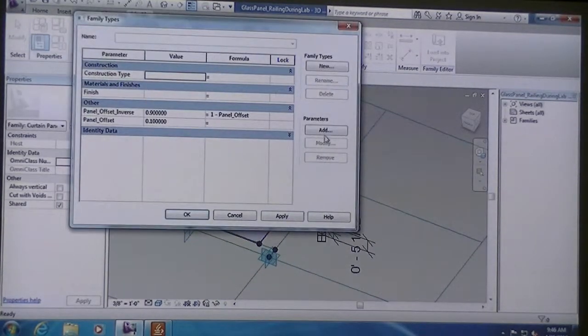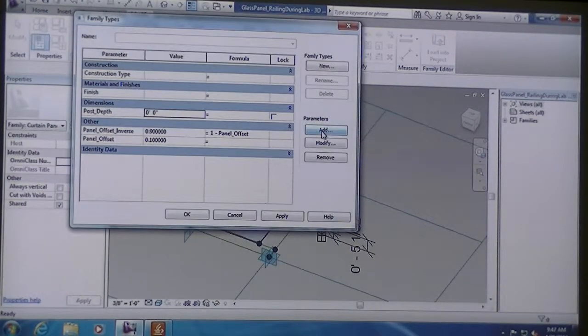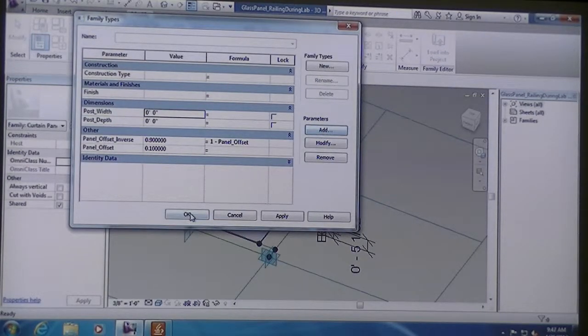I'm going to create a parameter, and it's going to be called post depth. And let's make another one called post width. I'll make the post width, let's just do 1 inch for now, and then post depth will be something like 3 inches.